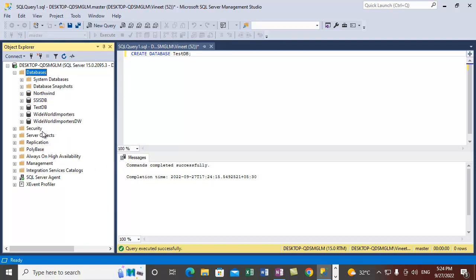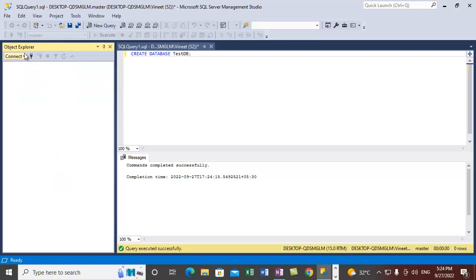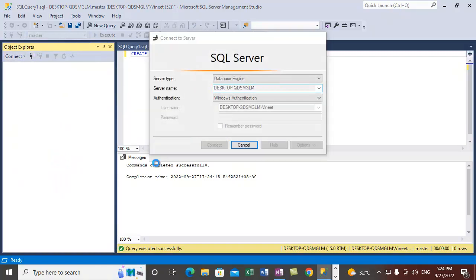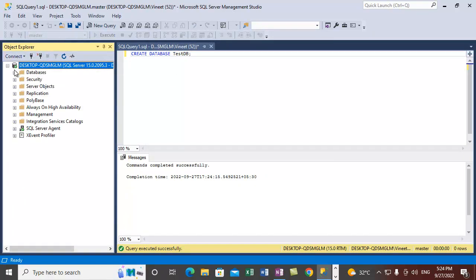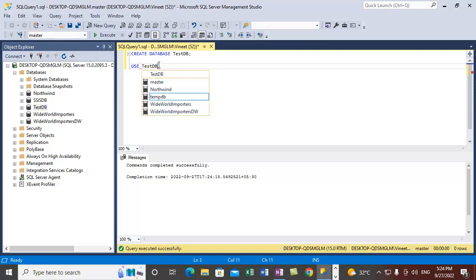Right now it's not showing up, so let me disconnect from it and reconnect to this instance. So yeah, testdb is now there, and let's use the next series of statements. We want to use this db. Right now you see the context is set to master, so we need to use that db. For that, write the use testdb statement and execute it. So now the context is set to testdb.